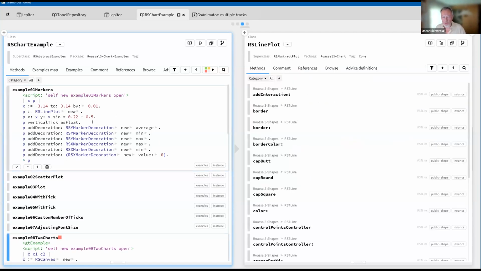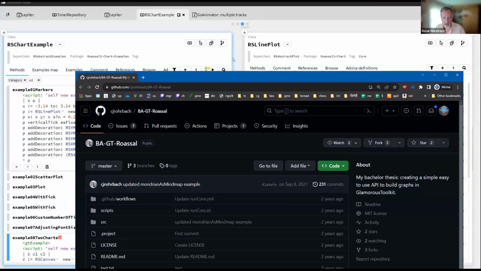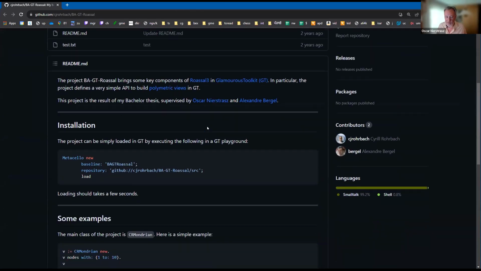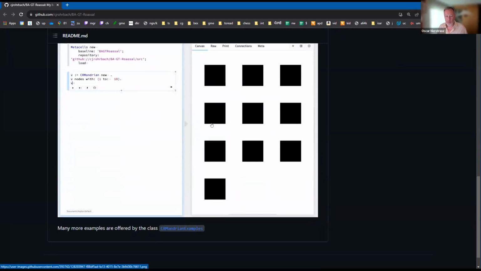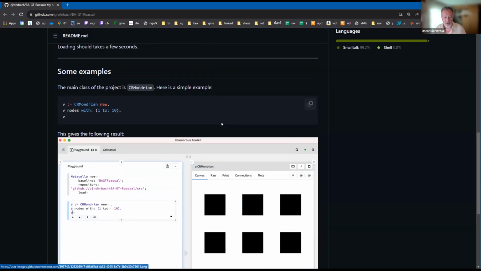We had a project together with a bachelor student. I think I shared the link with you. This was an attempt to port part of Roassal to GT a couple of years ago, and that seems to be working just fine. That was Cyril Rohrbach's work, and I just loaded it the other day to see if anything had broken with respect to the latest GT, and it's not. So there's nothing broken, and it's working well. It's a really minimal implementation that was started from scratch, but it gives you some idea of what a Roassal-like implementation would look like.